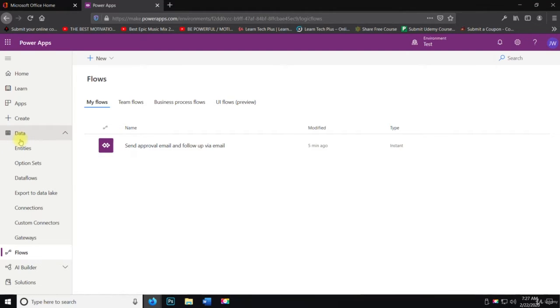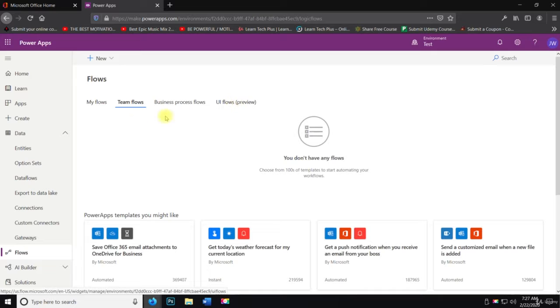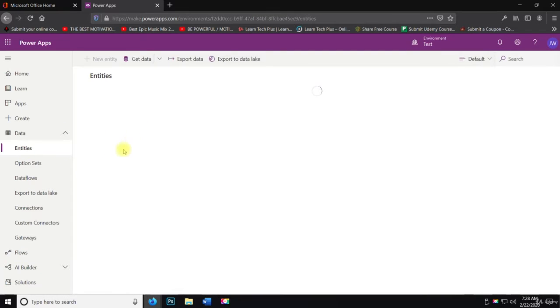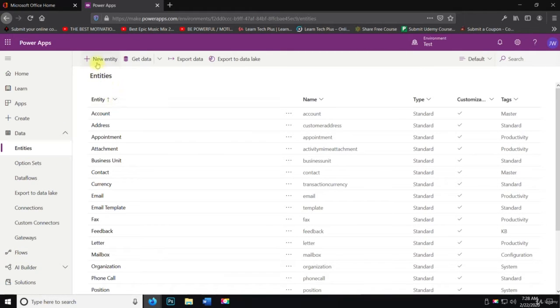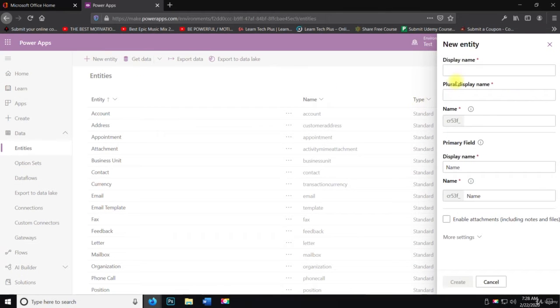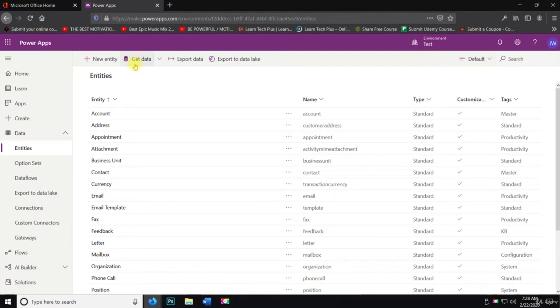So you can see here, if I click on data, it's going to show my flows. So my flows, team flows, business process flows, and UI flows. Okay. Then when I click on entities, I can create a new entity. We can get data.